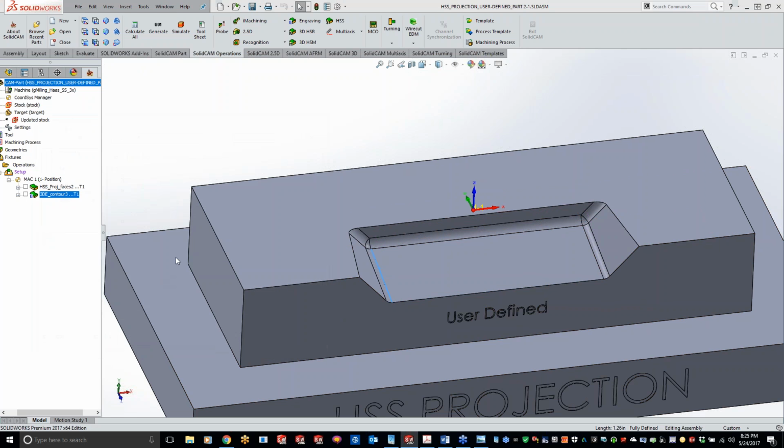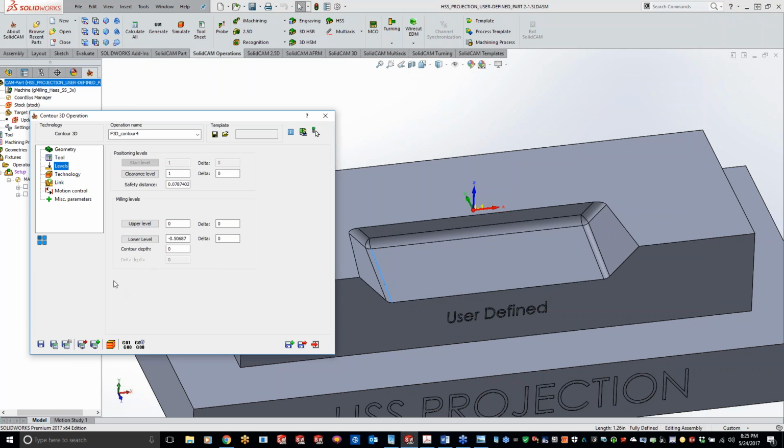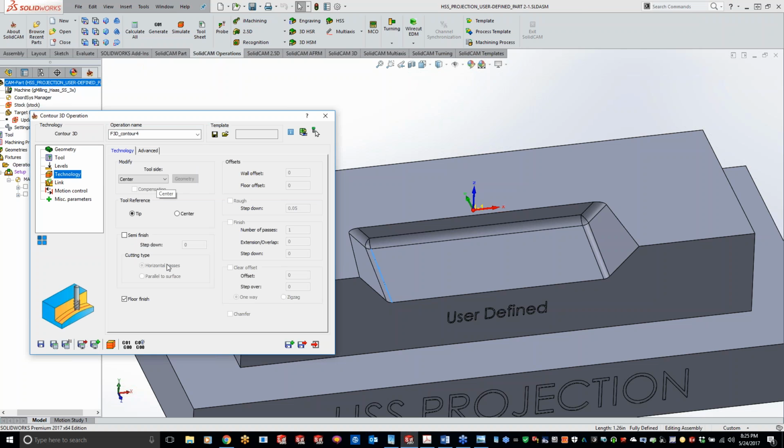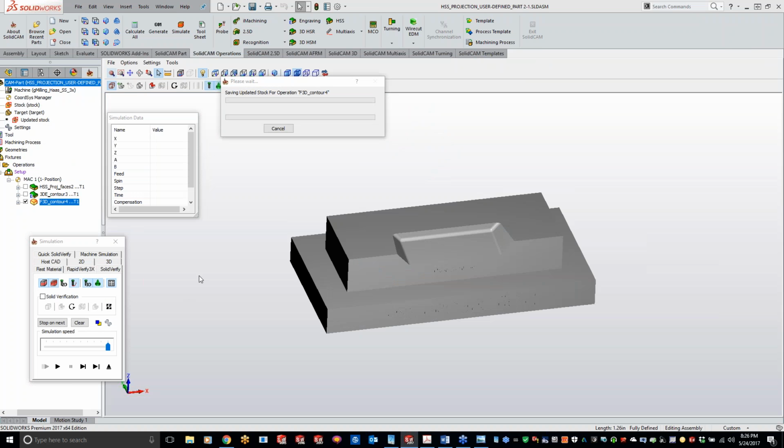And we'll grab that same cutter. Levels, center. So we can get this done with Contour 3D. And the only thing is, like I said before, we don't have the additional features in there. So definitely we'll do it if we just do a simulation here.